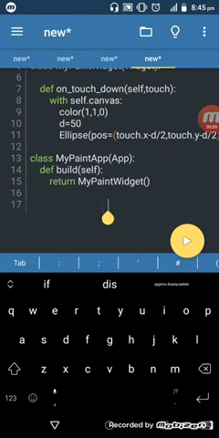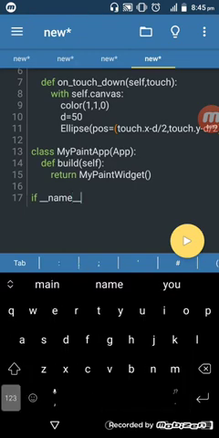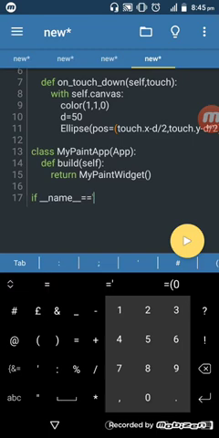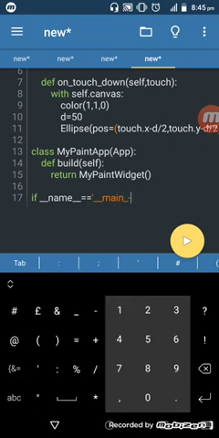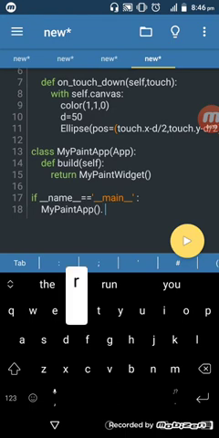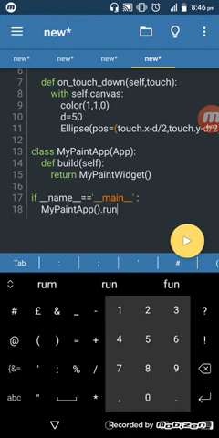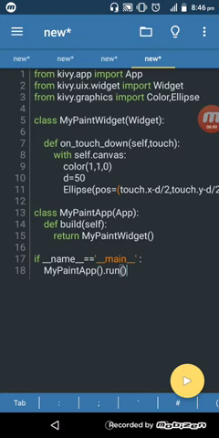Now it's time to call our whole program with an if statement. So if __name__ double equal, then the quotation, and this will be __main__. Now call MyPaintApp with parentheses and dot run. So everything looks good to me. Maybe there's no problem here. So let's run it.